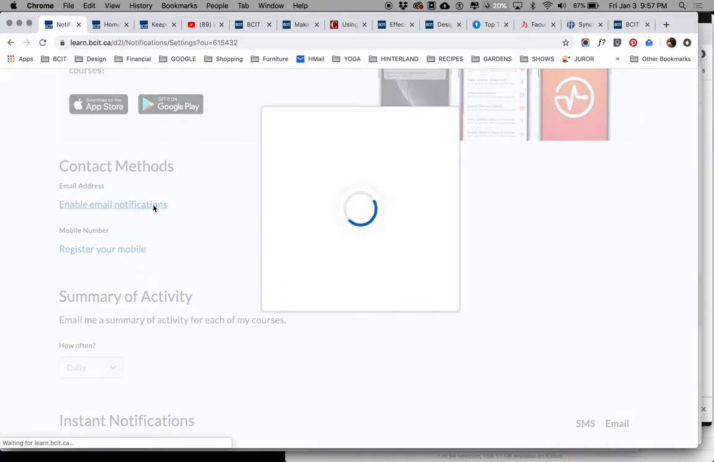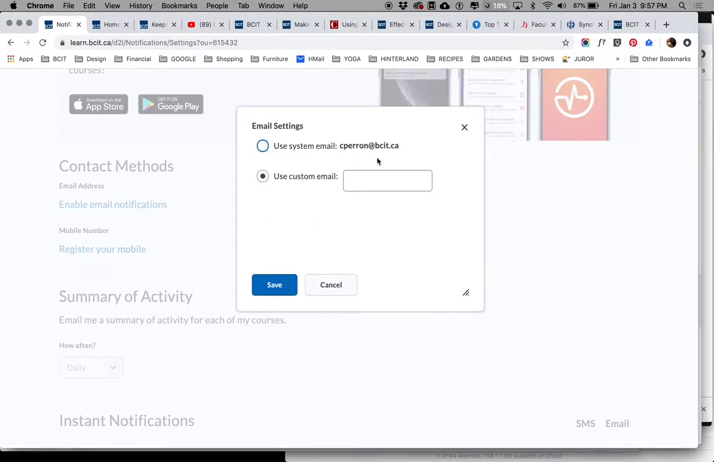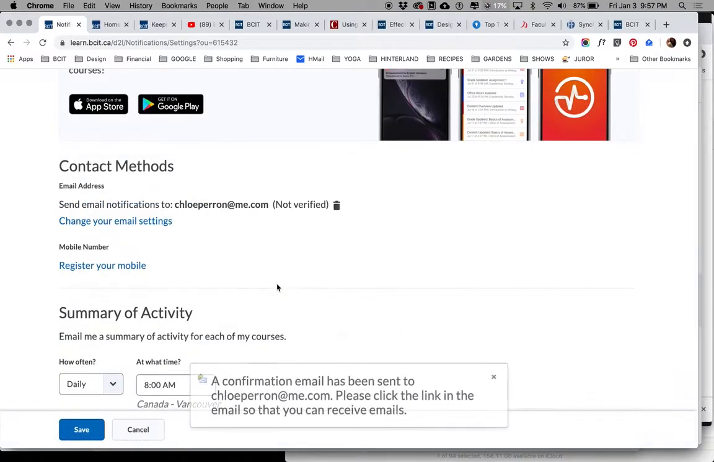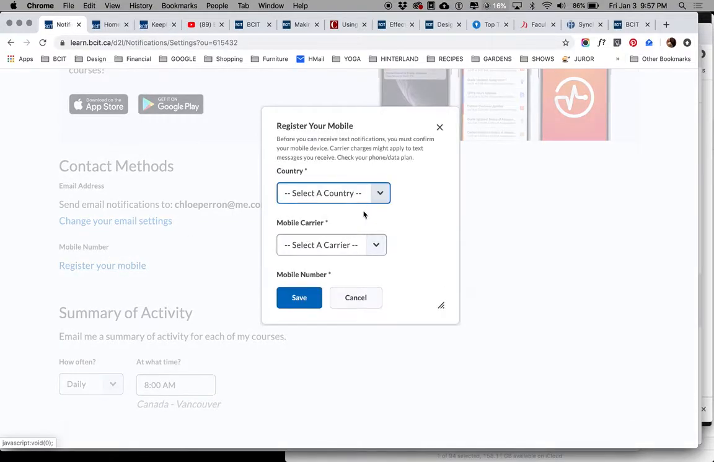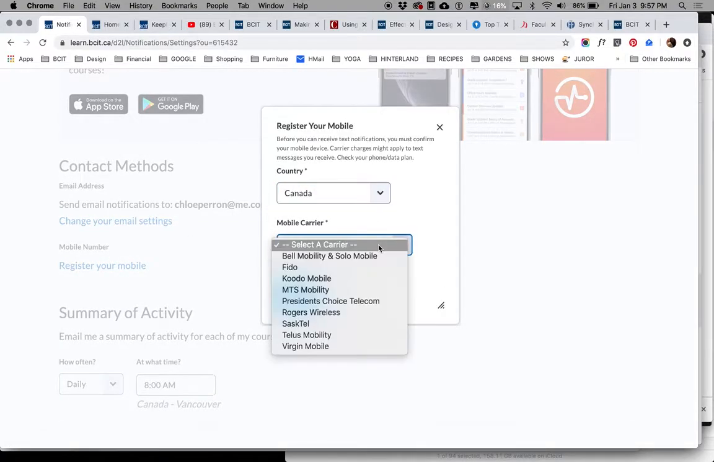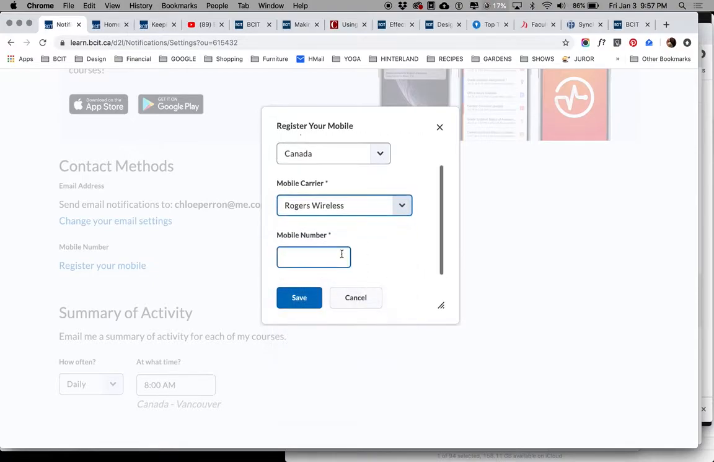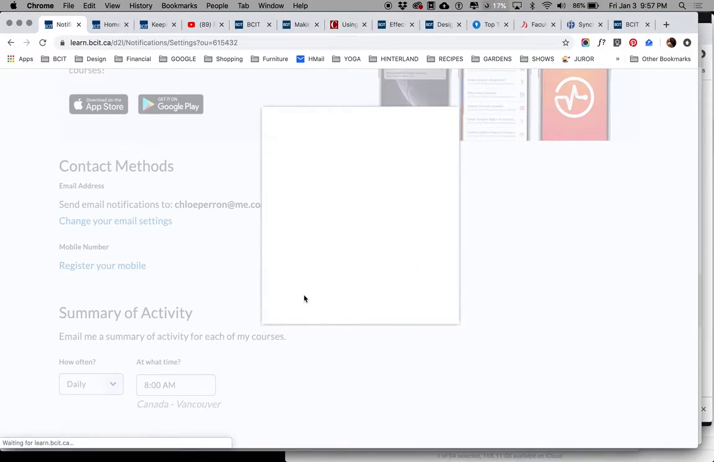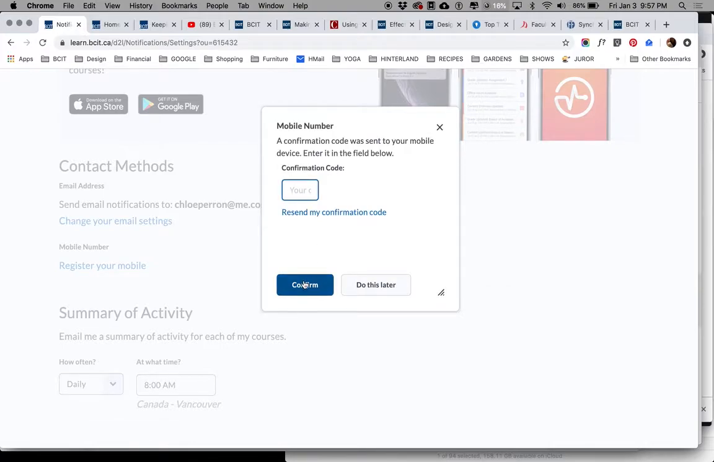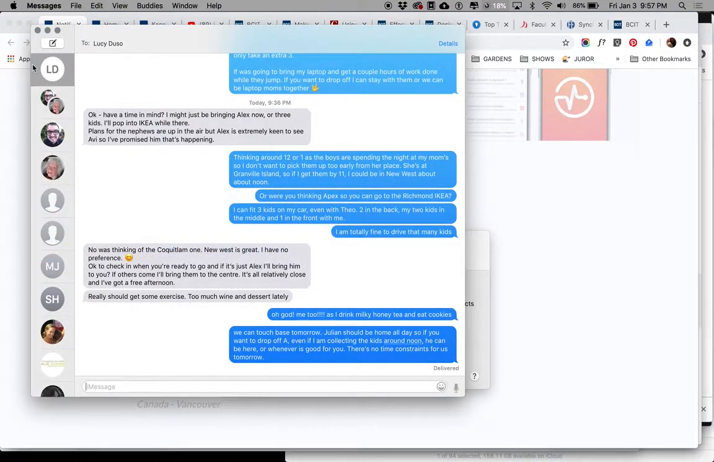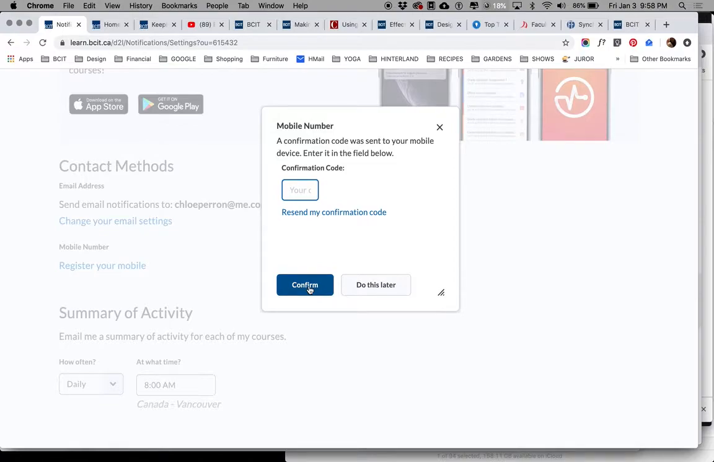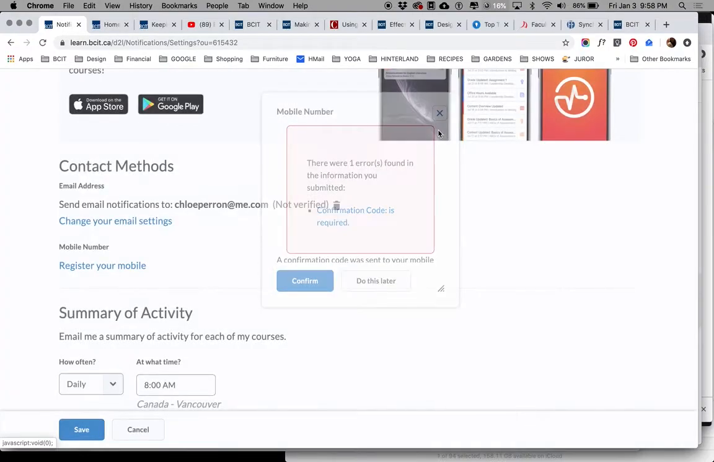For instance, email notifications, you can have it go to your default BCIT email or to your personal one. I like to use my personal one because it will then go to my iPhone. And it's not verified, so I probably need to verify that. If you register your mobile and select your carrier and add your phone number, you'll get a confirmation code. It just takes a couple seconds, I believe. I think it comes in through your text. Just wait for it. It takes a second.